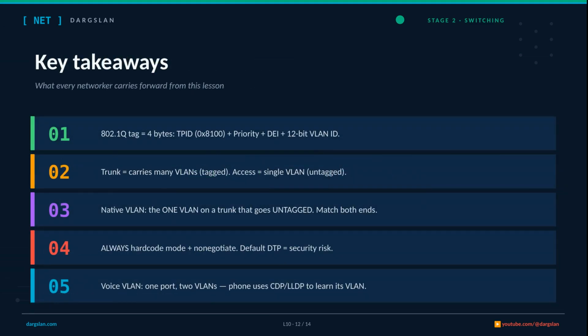So let's tie everything together. 5 things to carry with you from this lesson. First, the 802.1Q tag is just 4 bytes, a TPID of 0x8100, a priority field, the DEI bit, and 12 bits of VLAN ID. Second, trunks carry many VLANs tagged. Access ports carry one VLAN untagged. Third, the native VLAN is the single untagged VLAN on a trunk, and it must match on both ends.